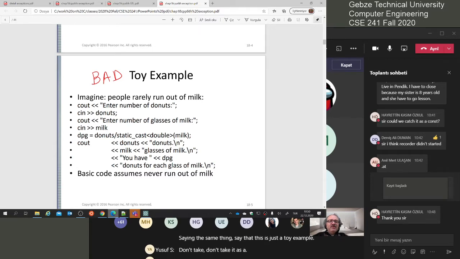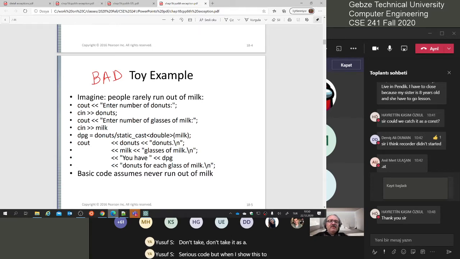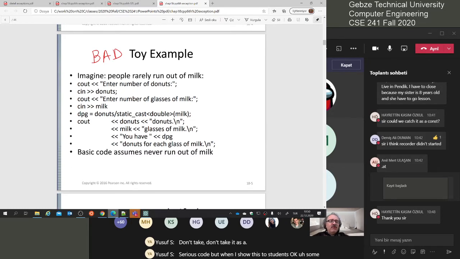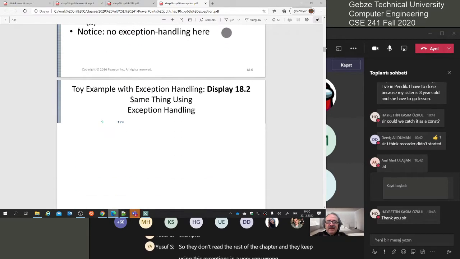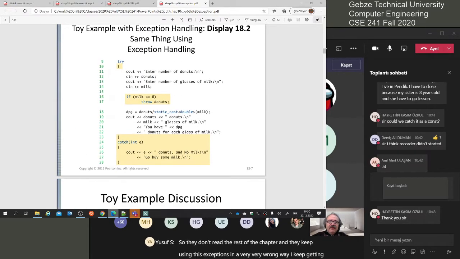But when I show this to students, some students, for some reason, only study the first 5 pages of the chapter, and these first 5 pages of the chapter are a bad example. So they don't read the rest of the chapter and they keep using these exceptions in a very, very wrong way. I keep getting this. So this is a bad example.